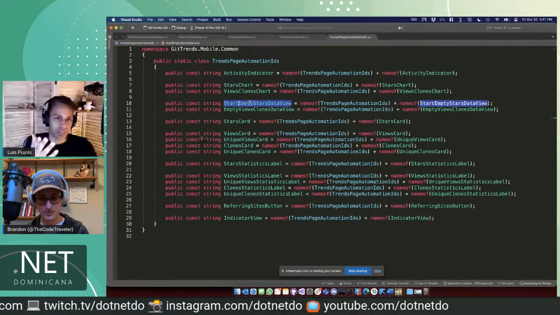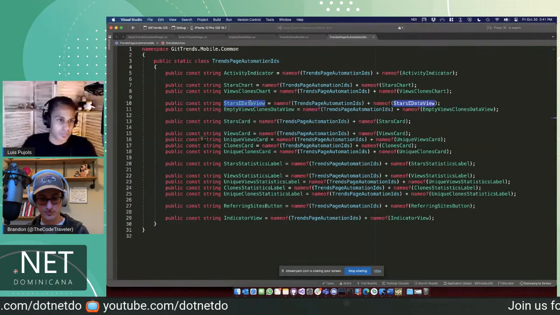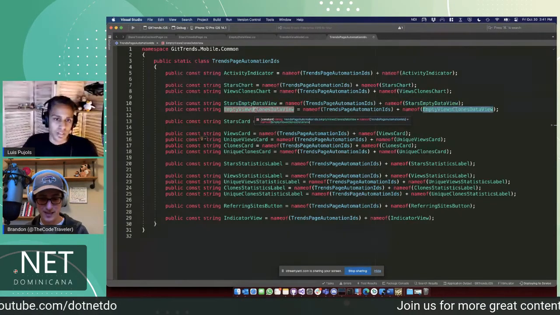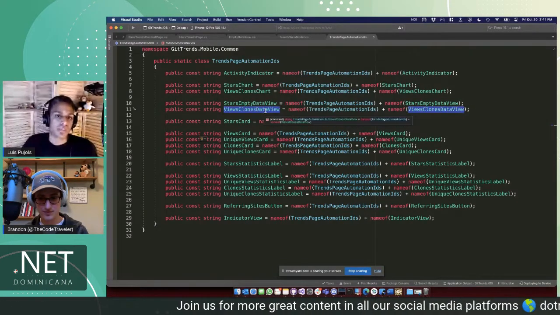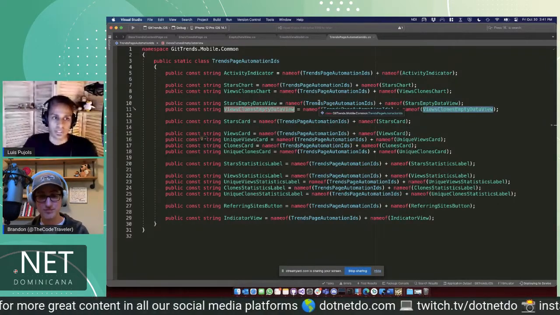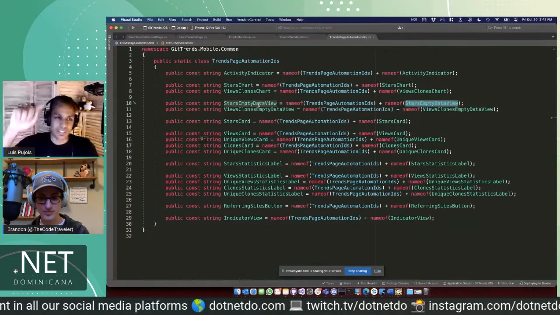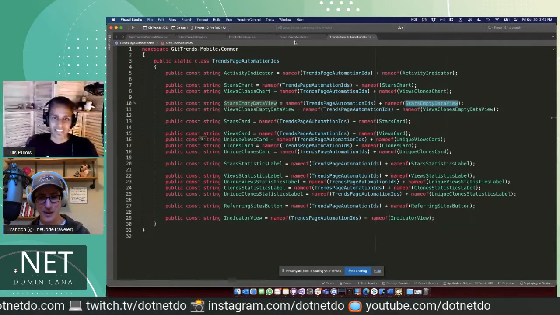But with this, you just put name of and use the constants you have defined, and that's it. Yeah, you can maintain it better, because let's say you want to change the automation ID for the activity indicator. You want to change the string. So then you're going to have to go to each specific file and update it. Oh no, it's terrible.